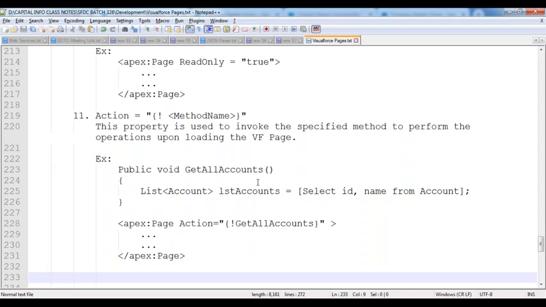You can invoke that because we need not make it static. If I'm using it as a normal method, then we need to create the object. Whenever we call the Visualforce page, it automatically creates the object of the respective class by default. That object creation is taken care of by the Visualforce page itself.